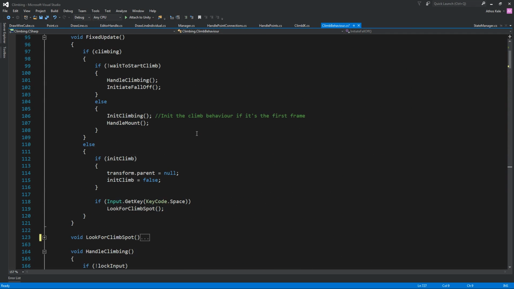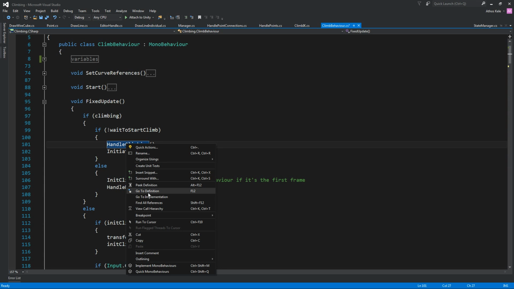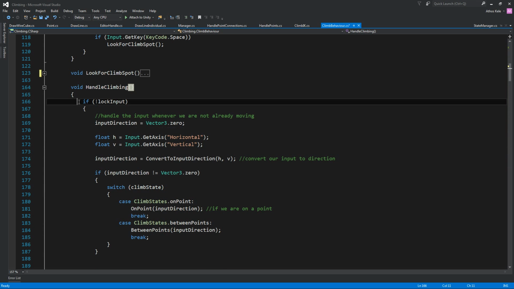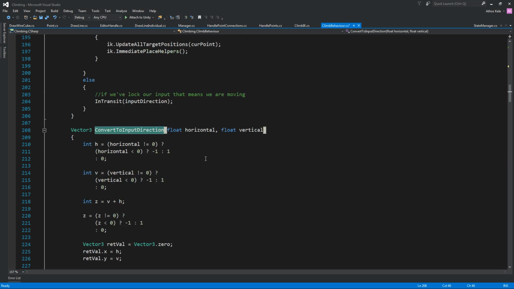So let's see the meat of it, which is handle climbing. Handle climbing, if we haven't yet locked our input, then we start with the input direction. We want to start with 0. We get horizontal and vertical. Of course, you might want to tailor this and get the inputs for your own project. And we turn this into an input direction. Convert to input direction gets the horizontal and vertical, and it's going to return us a Vector3.